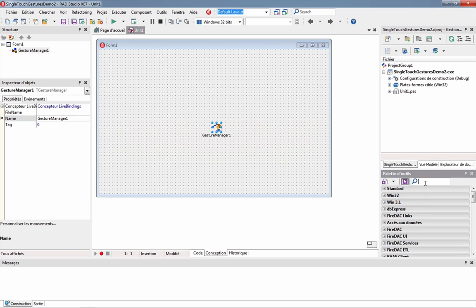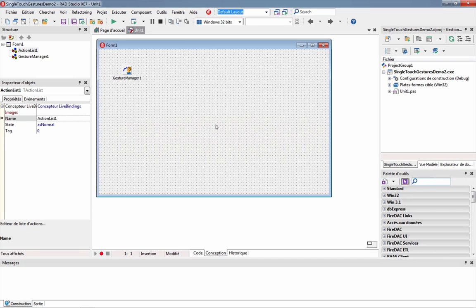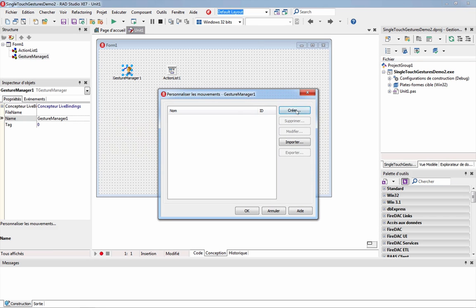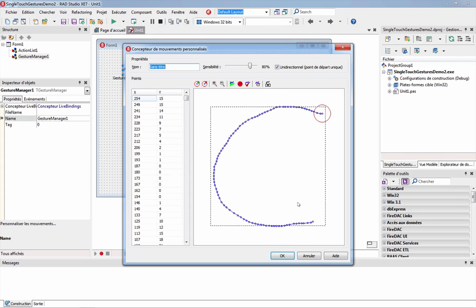If I look at my gesture manager, of course, it's also working with actions, so I need an action list. I can double click on my gesture manager, and here I have the possibility to create a new gesture. I can draw it. For example, this gesture is a range of different points with the coordinates of all the different points. Of course, I can put a name to my gesture.